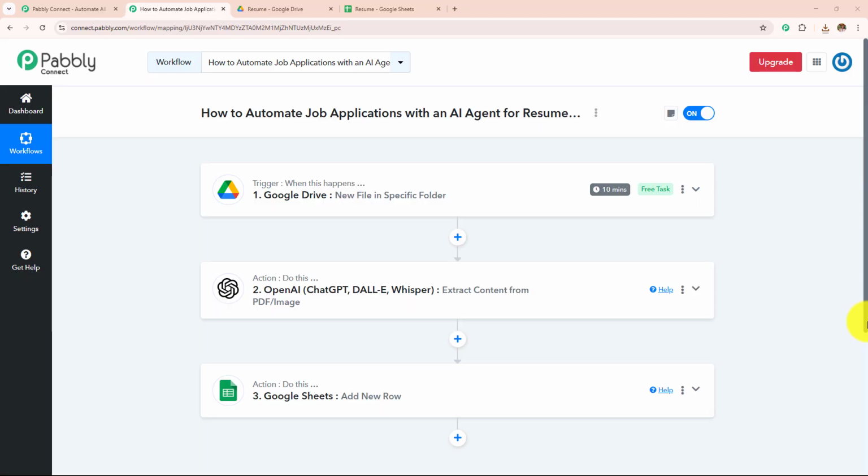In this video, we are going to see how to automate job applications with an AI agent for resume parsing using Pabbly. For this, we are going to create automation between Google Drive, OpenAI and Google Sheets with the help of Pabbly Connect. And now I'm going to show you how I have created this workflow.